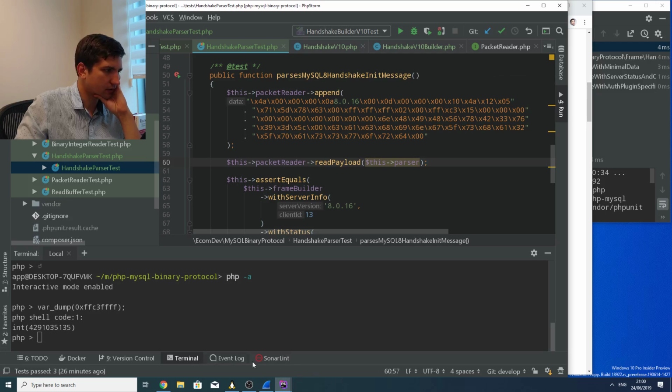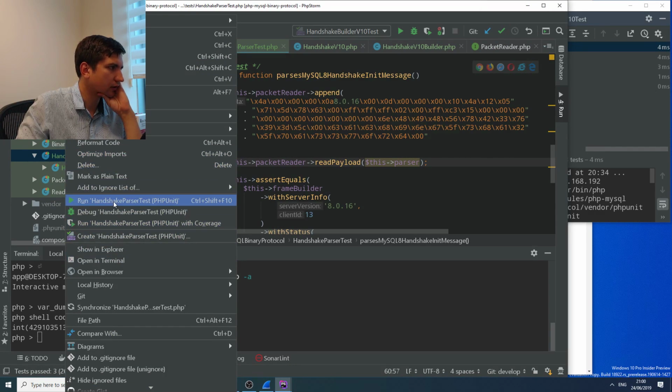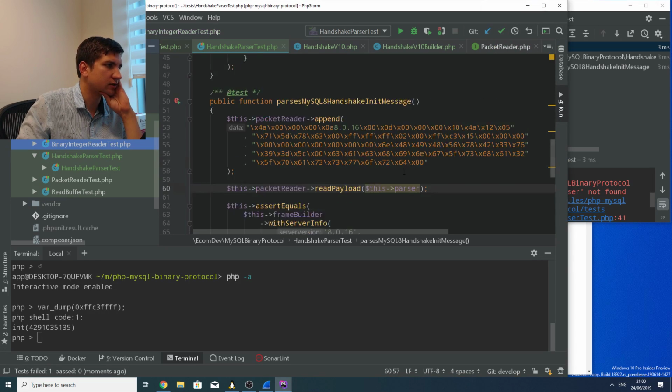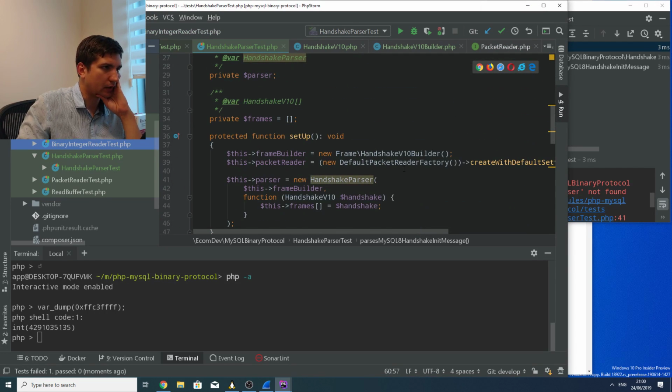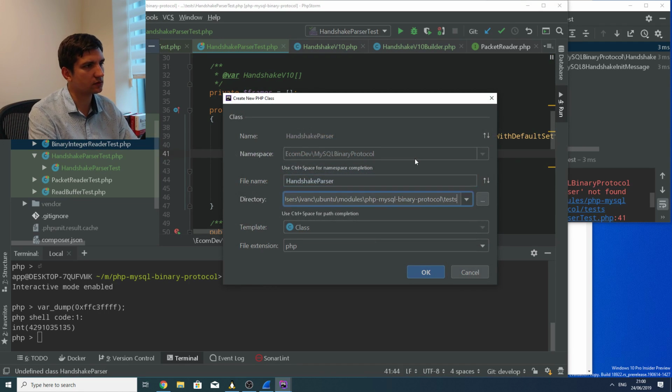We don't have yet any class, of course. So if we run our test, it just will silently fail. MySQL protocol handshake parser is not found. Yes, because I didn't create this class. So let's now make it compile. Let's create this class. It's gonna be in src directory.